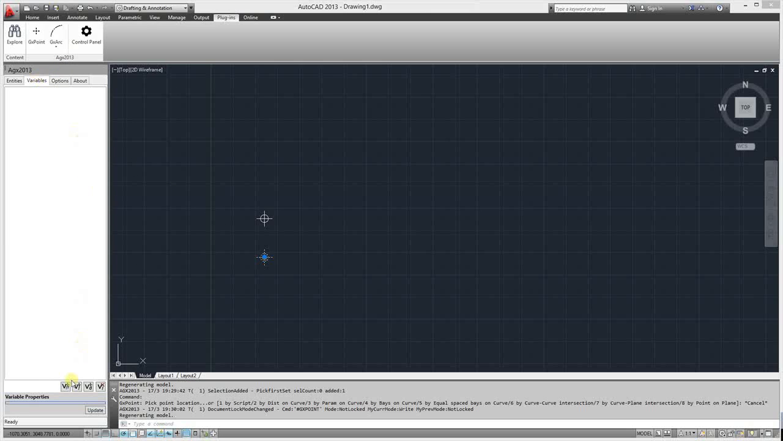So we have three variable types. We have booleans, true or false, integers, and doubles. Certain properties are doubles, like 10.5, other properties are just whole numbers, 1, 2, 3, 4, etc. Now the coordinates of points are doubles. So when you hit add double, you get the variable properties.